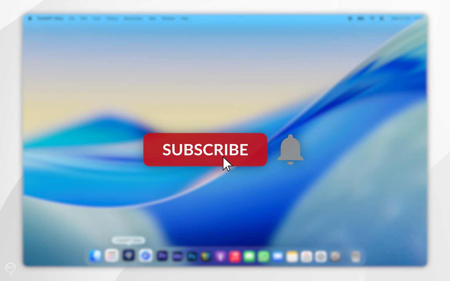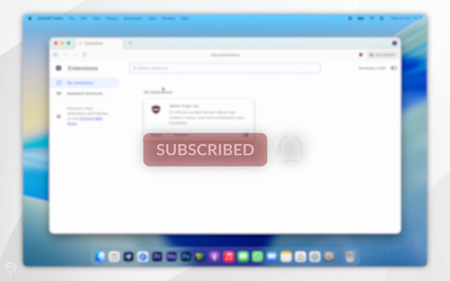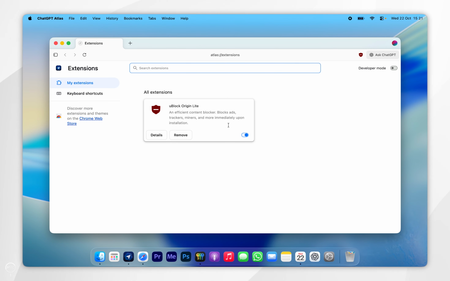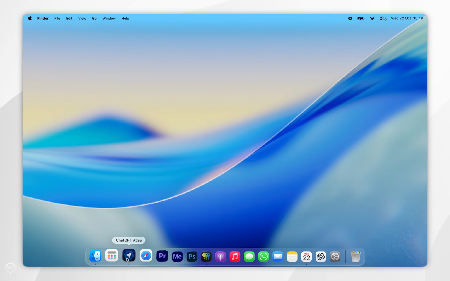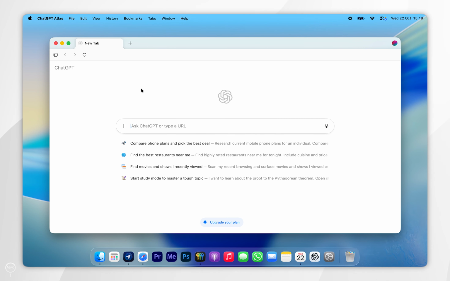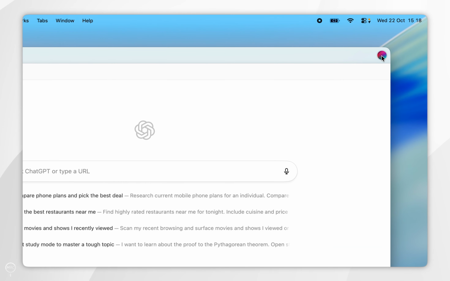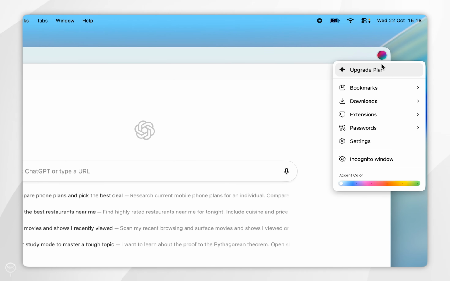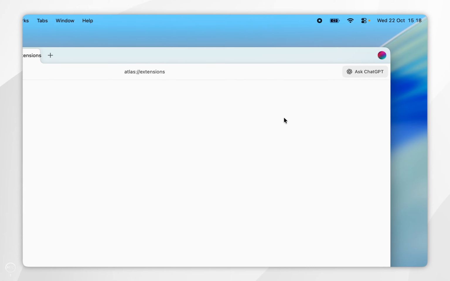In today's video, I'm going to show you how to install extensions to the ChatGPT Atlas web browser. The first thing we need to do is to open ChatGPT Atlas. Once we've done this, you want to select your profile icon in the top right hand corner, and in the drop down menu you want to hover over extensions, and you want to select manage all extensions.